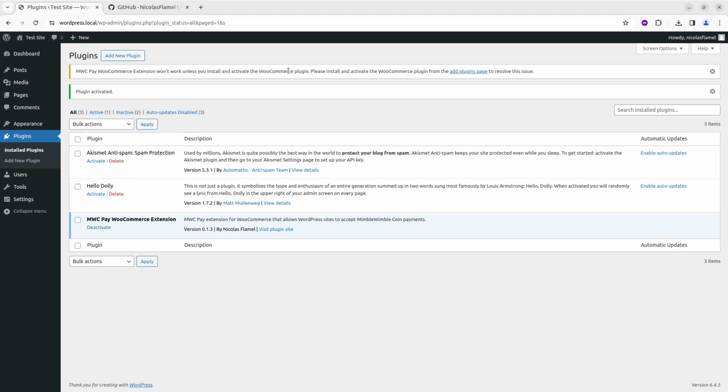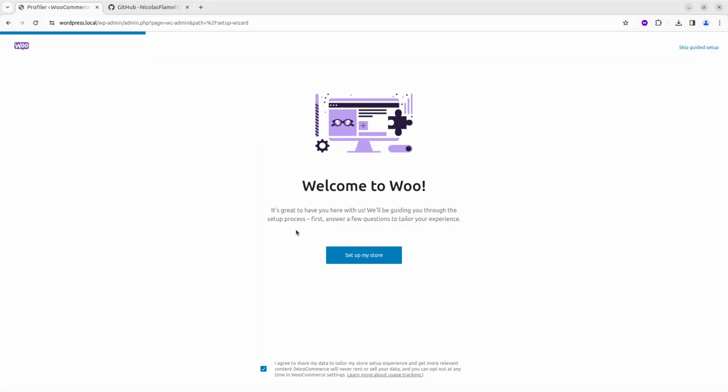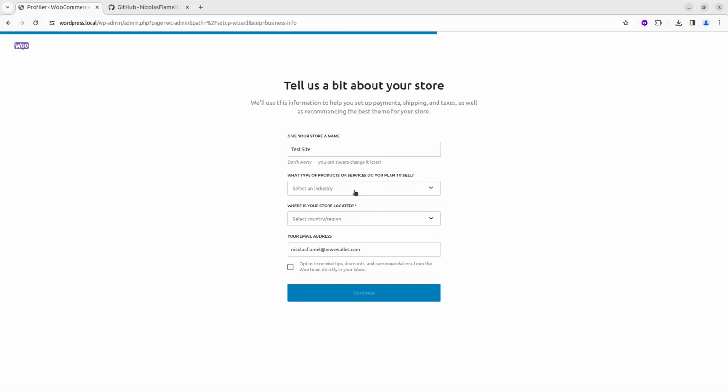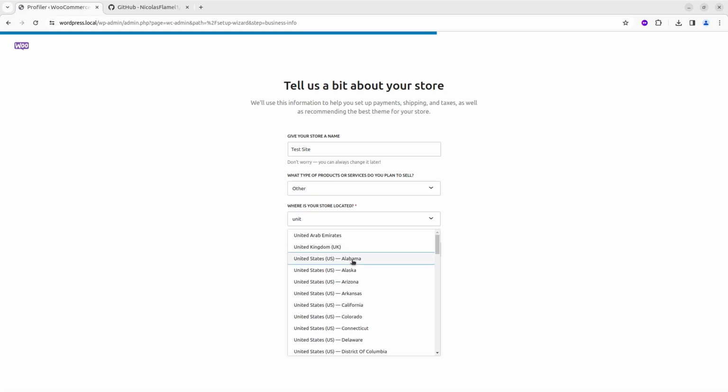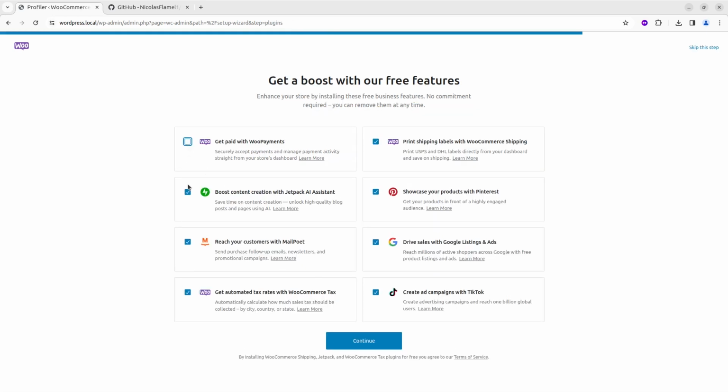However, I'm getting this warning about how I'll also need to install the WooCommerce plugin for it to work. So I'll click on this link and go to the Add Plugins page, and I'll choose to install WooCommerce. After it's done, I'll choose to activate it as well. And I'll proceed through the WooCommerce setup wizard to finish setting it up. I'll configure WooCommerce based on what my site will be selling and where it's located. And I'll choose not to install any of the recommended WooCommerce extensions since I won't be using them.